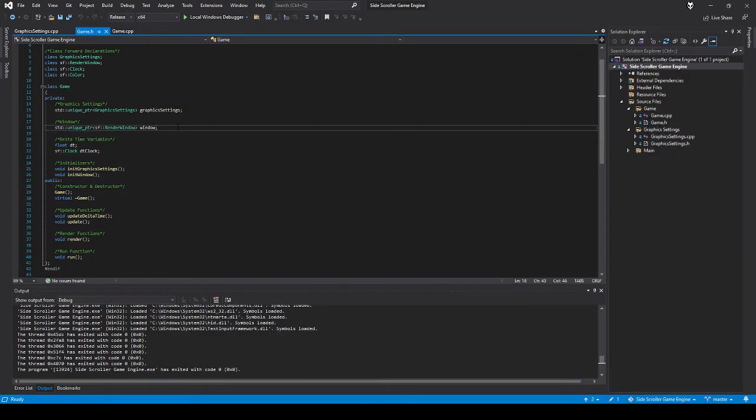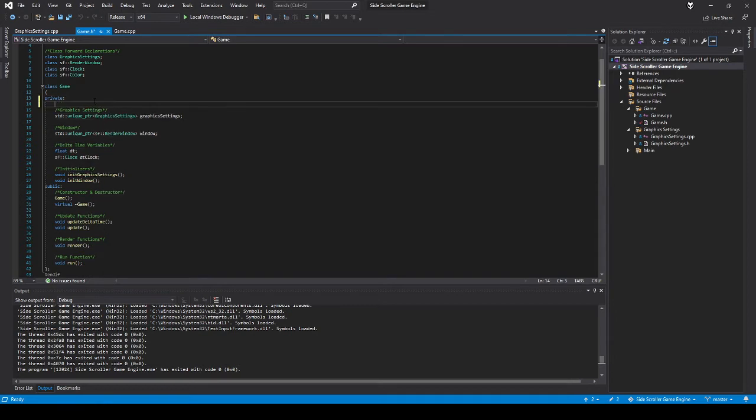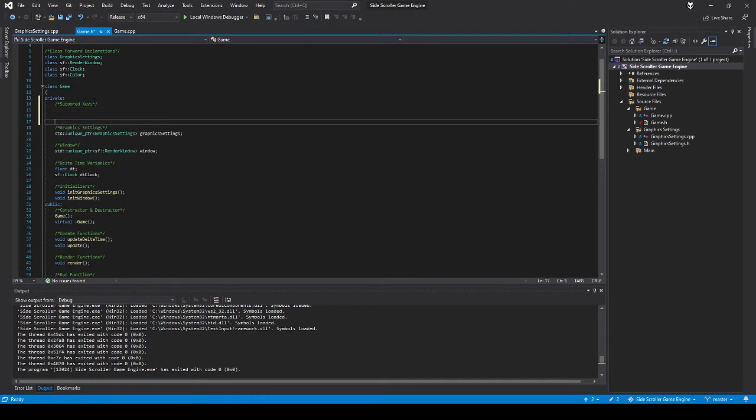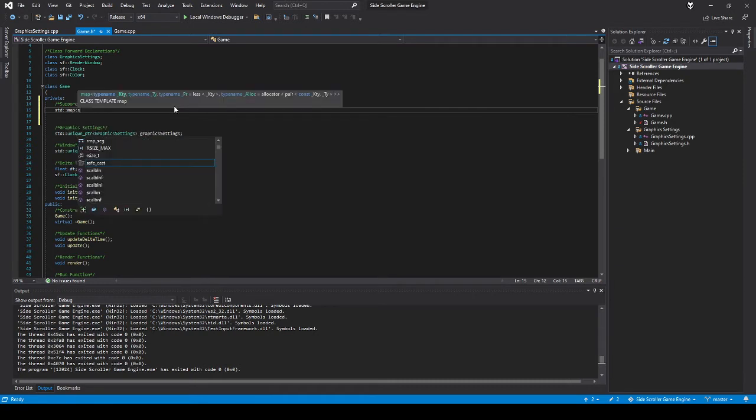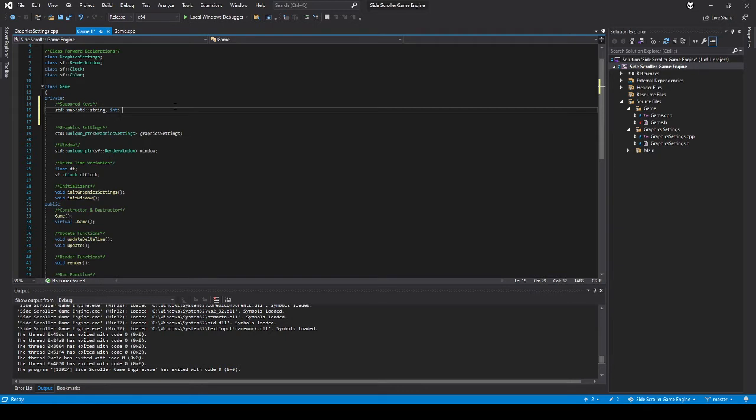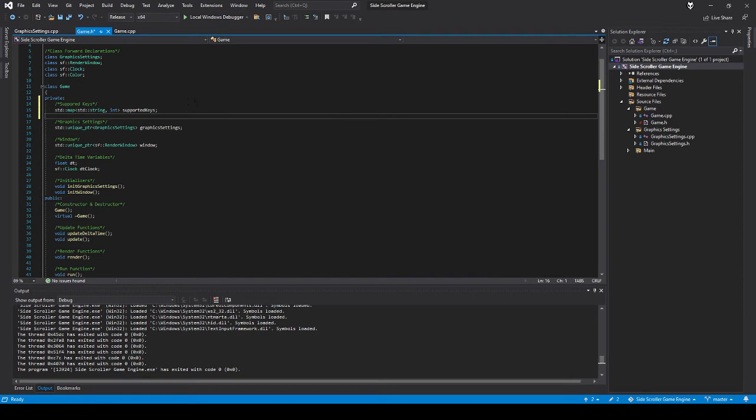So what we want to do is go up here. We're going to call this supported keys. We're going to do an std::map of an std::string and an int, and this would be called supported keys, like that. So this is our supported keys map.